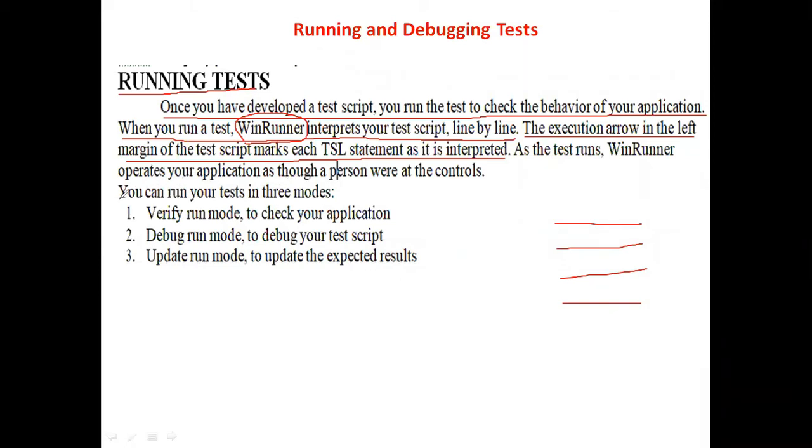So that means you can run your tests in 3 modes. You can execute your TSL test script in 3 modes. One is the verify run mode to check your application, debug run mode to debug your test script, and update run mode to update the expected results. In 3 ways you are going to run the test.